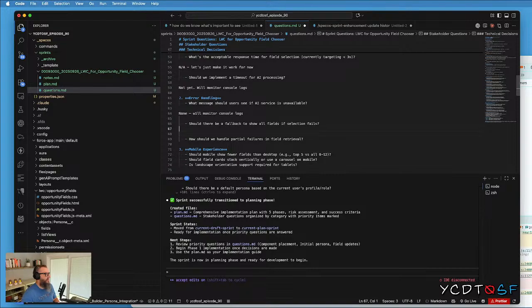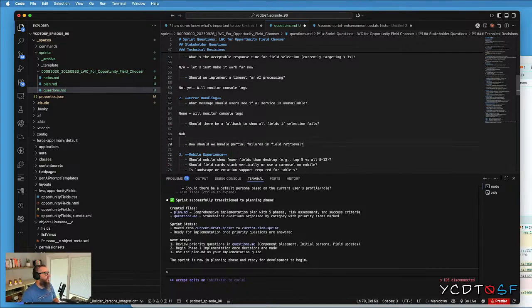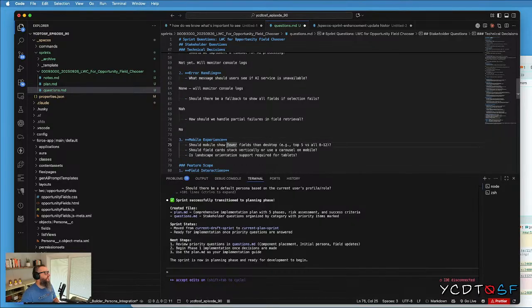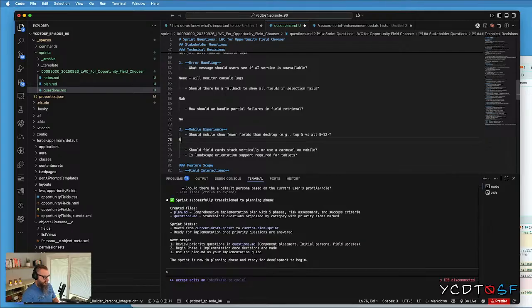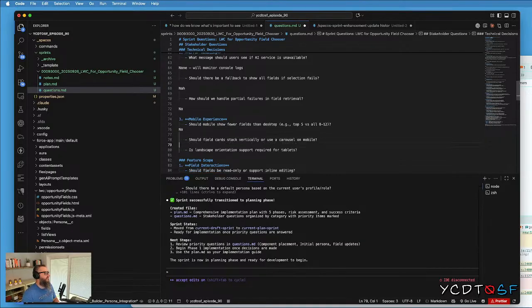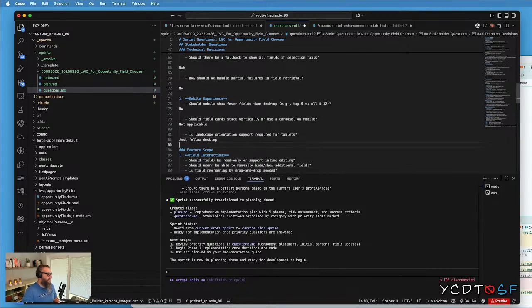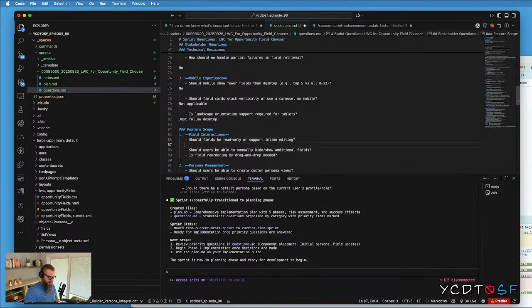Should there be a fallback? Nah. Should we handle partial failures? No. Should mobile show fewer? No. Should field cards stack vertically or use a carousel? Not applicable. Is landscape orientation support required for tablet? Not. Just follow desktop. These are all great questions, but we're not going to get into it.